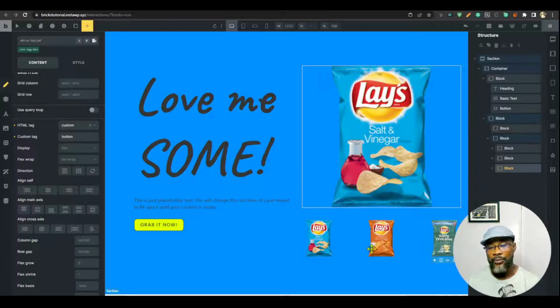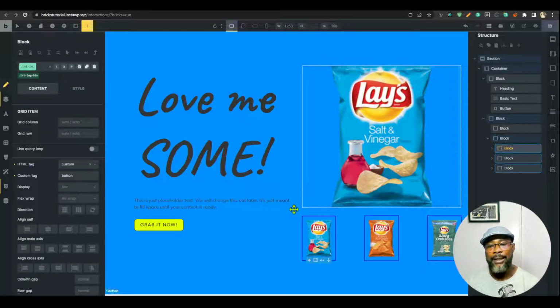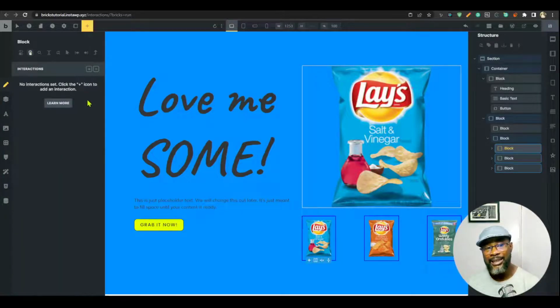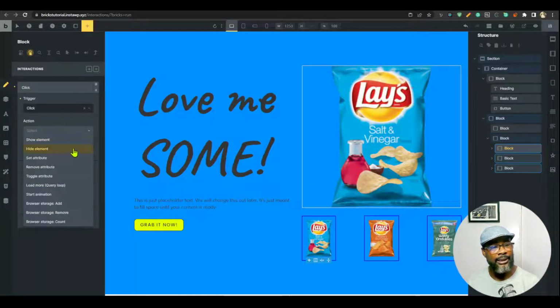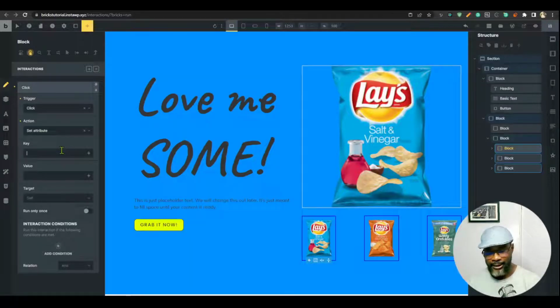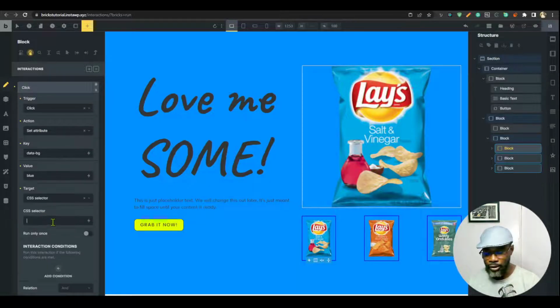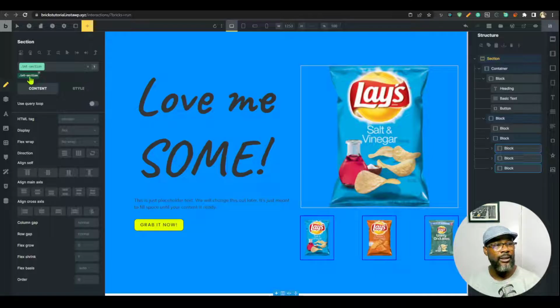Now we're going to apply interactions to these 3 blocks, but we want to apply it to the ID. If I click here and make sure the class is selected and I go to interactions, that means that interaction is applied to the class, not the ID. Let me say I set an interaction. I said on click, set attribute. I'm just going to say data-bg, and value I'm going to say blue. Then the target is going to be a CSS selector, which is going to be our section. Let's look at that class again for the section. Yes, that is this class.